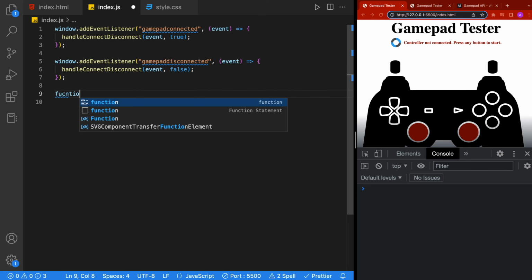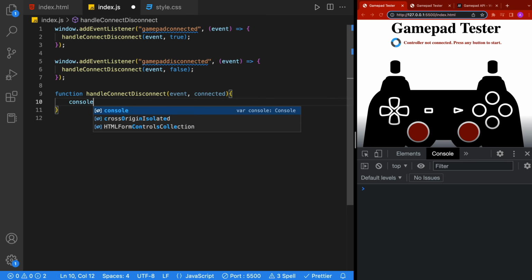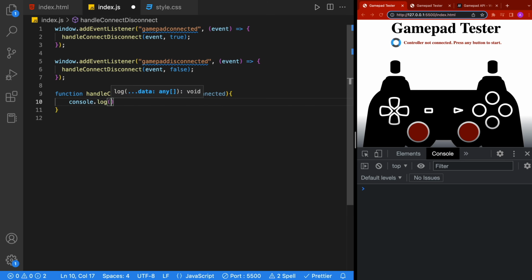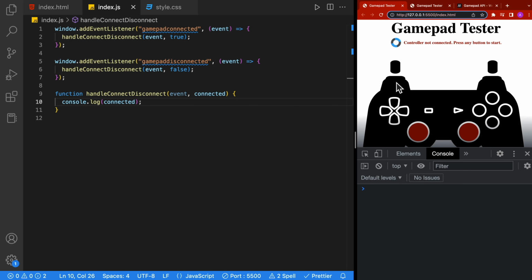Next, we'll create a function called handleConnectDisconnect. We'll pass in the event and connected. Then inside the function, we could simply do a console.log of the connected value. Now I'm going to press a button on my controller so that it connects, and you'll see that it says true. Then I'm going to disconnect my controller by unplugging it, and it's going to say false.